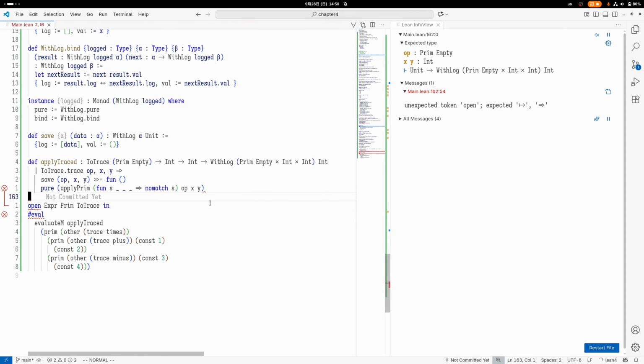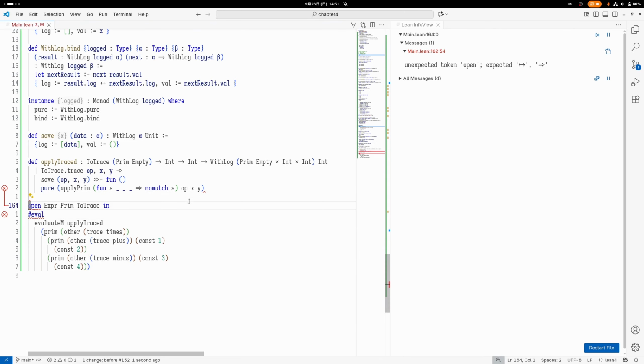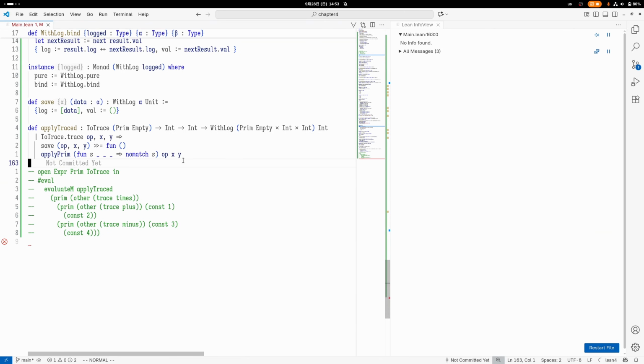Oh, we were not done yet. Wait, it's not giving any error here, right? So why can I not do open? Why is it not giving me an error when I comment it out, but then it says unexpected token, unexpected end of input?